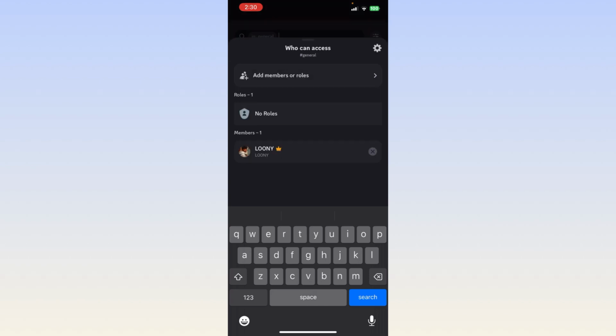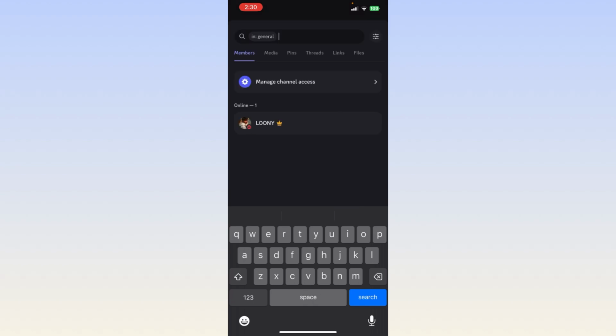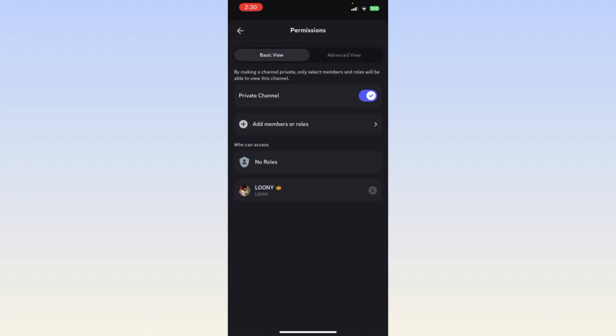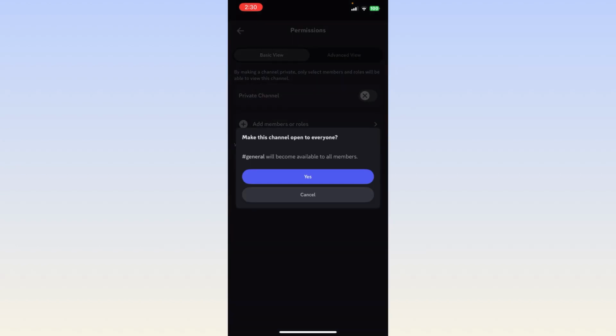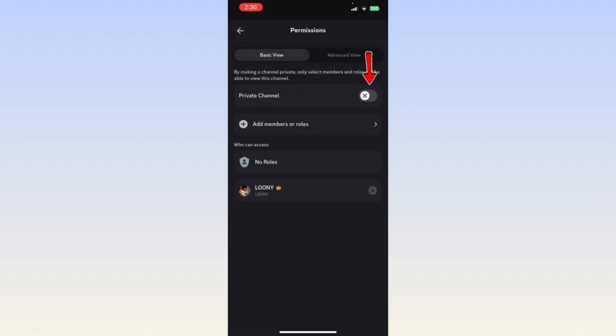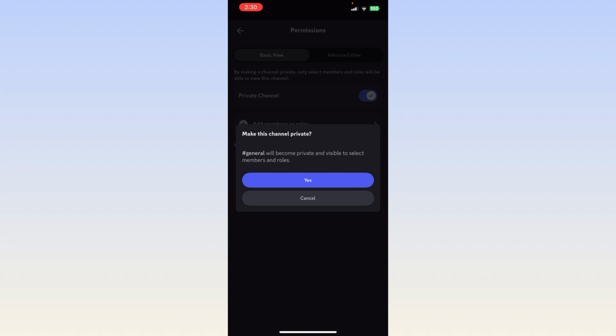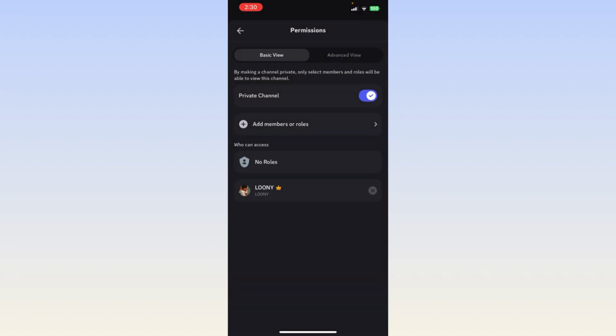Afterward, you can see there is a settings option at the top right corner in this section. Once you tap on the settings, make sure to enable this private channel. If you tap on yes, it will be disabled, and if you want to enable it, then simply tap on yes again, and yeah, you will be able to make invite only on Discord using iPhone.